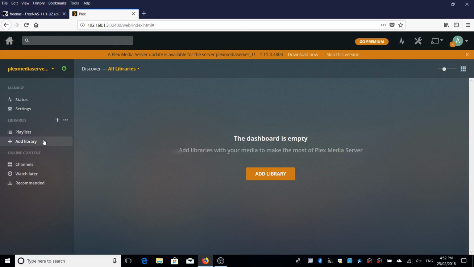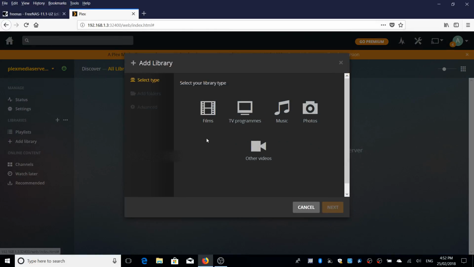So, first of all, I want to add just the test library. We're going to call it Films. So this used to be called Movies from memory, but I think Films is probably more generic. So whether that's a good thing or a bad thing, I'll leave that for you to decide.